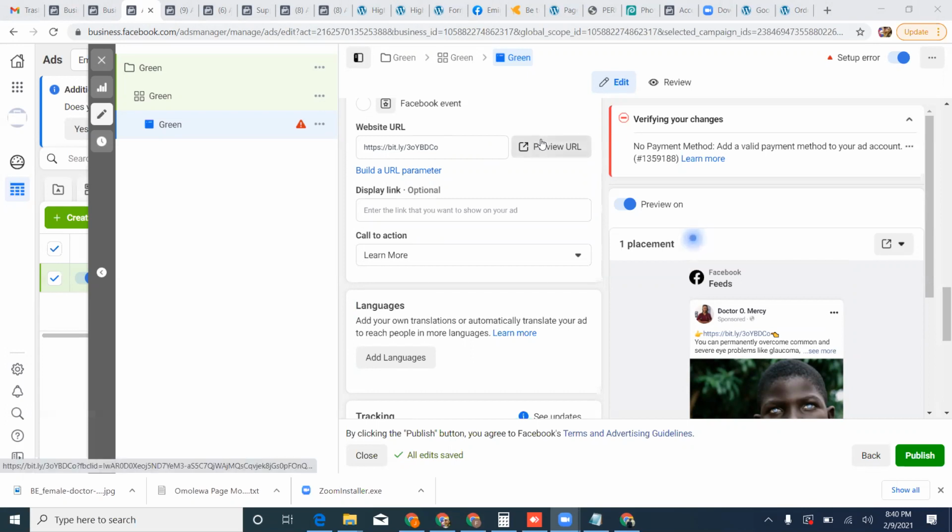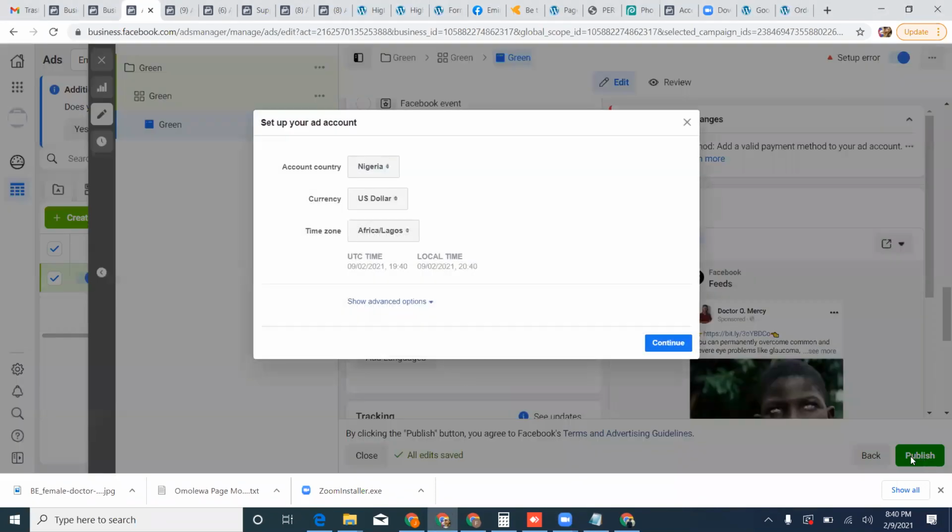We're done. So what we just need to do now is to add the payment method. To do that, you can either close here and go and add it outside, or go and add it in the ad manager, or you can just click on publish here. Then click on continue.